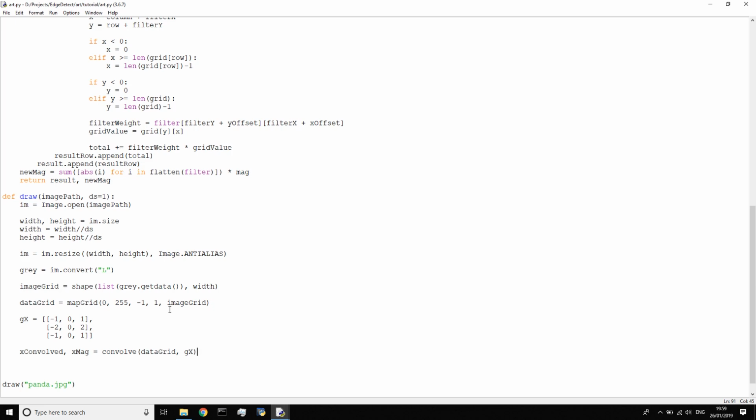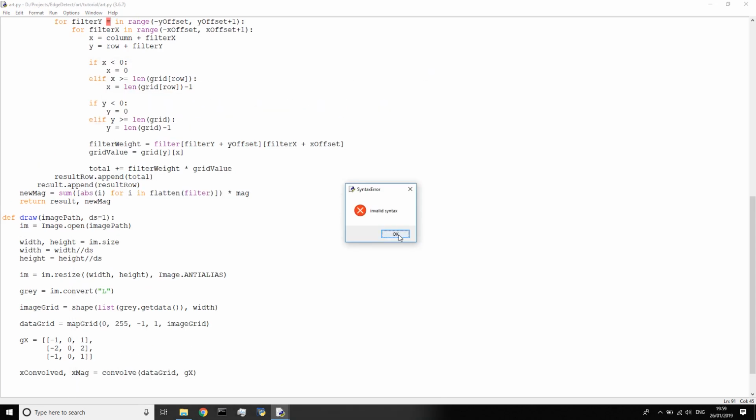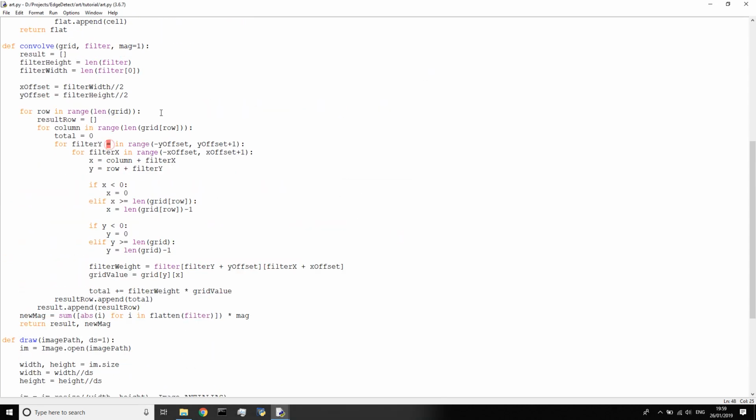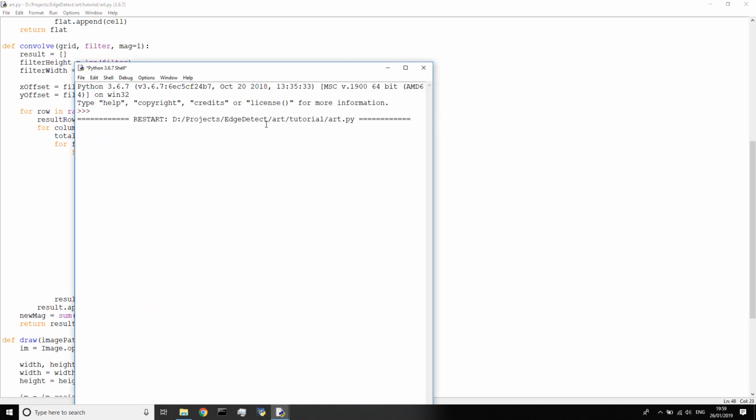So I'm just going to run this to make sure we don't get any, oh no, this should be an in rather than an equals, just to make sure we don't get any errors and to make sure it's not running too slowly. There we go.